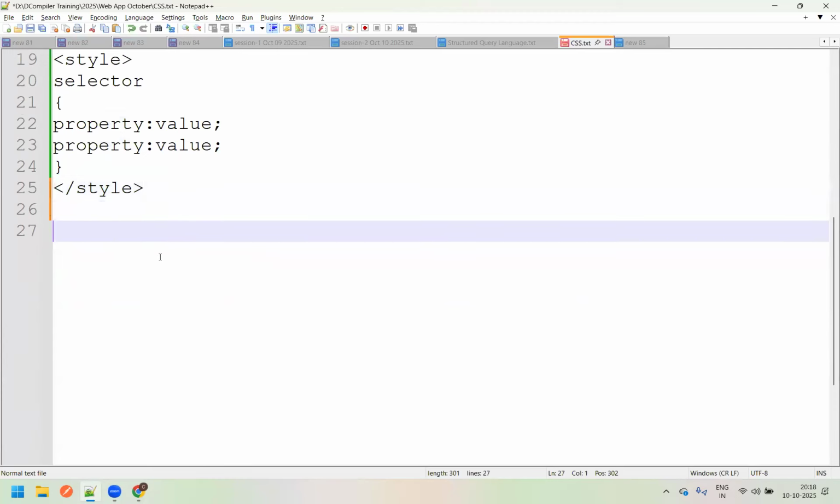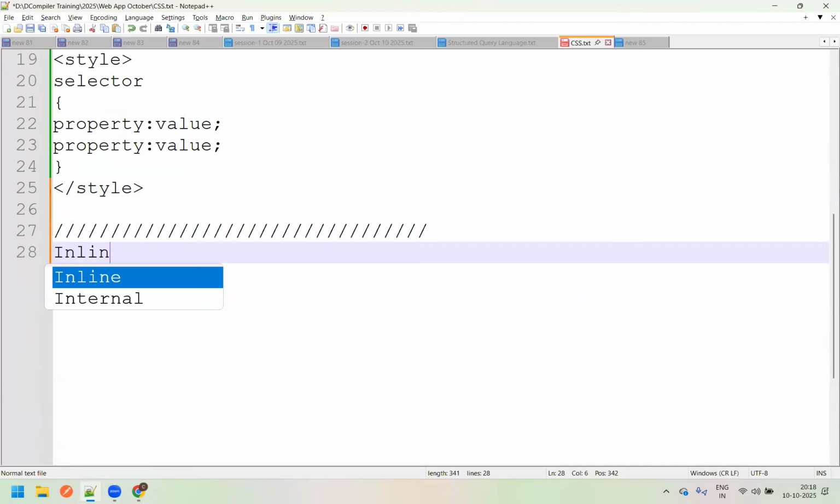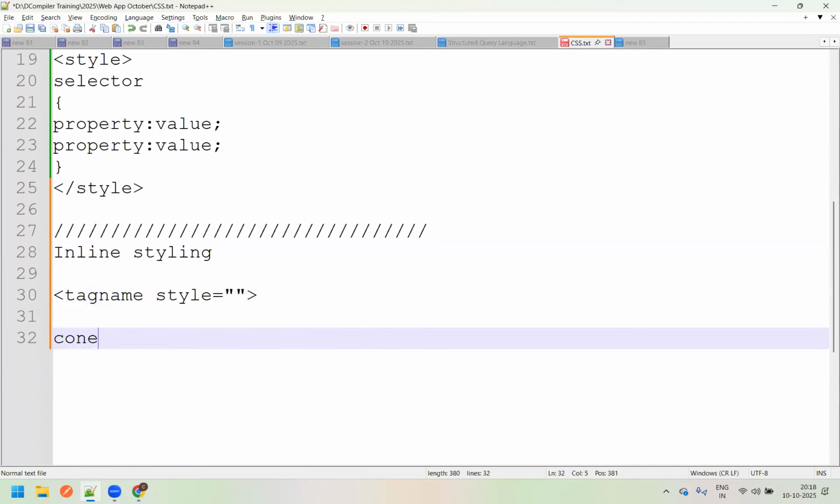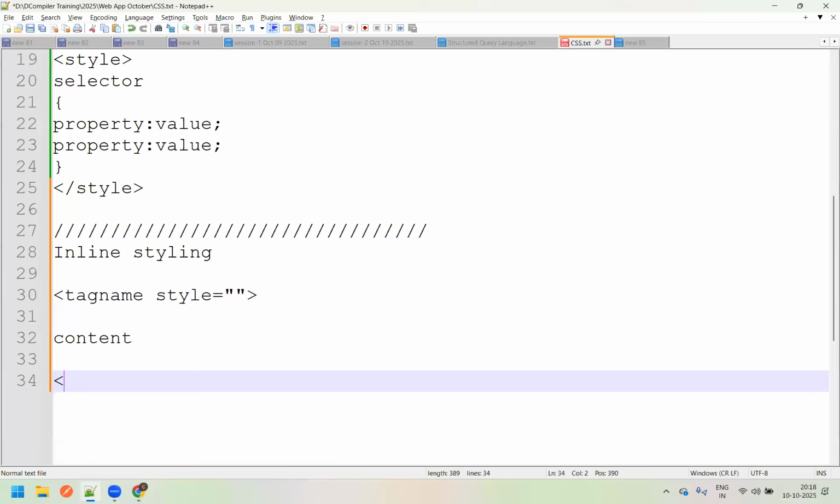When it comes to inline styling, here comes your tag name. Here comes your style attribute is equal to double quotes. Your content. And once again, your tag is closed. This is your inline styling.